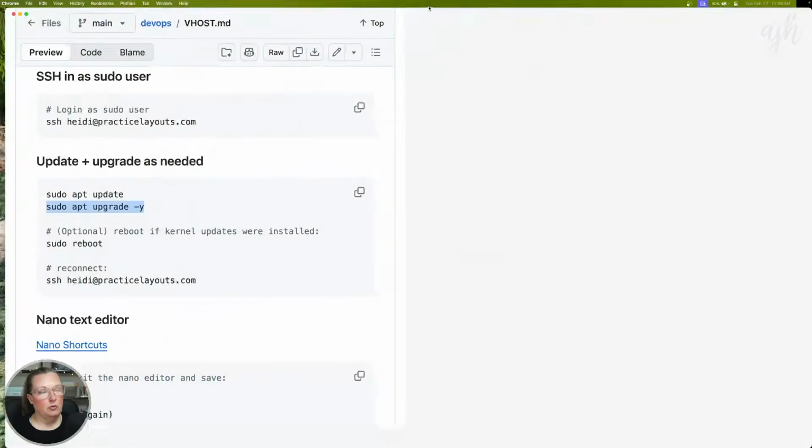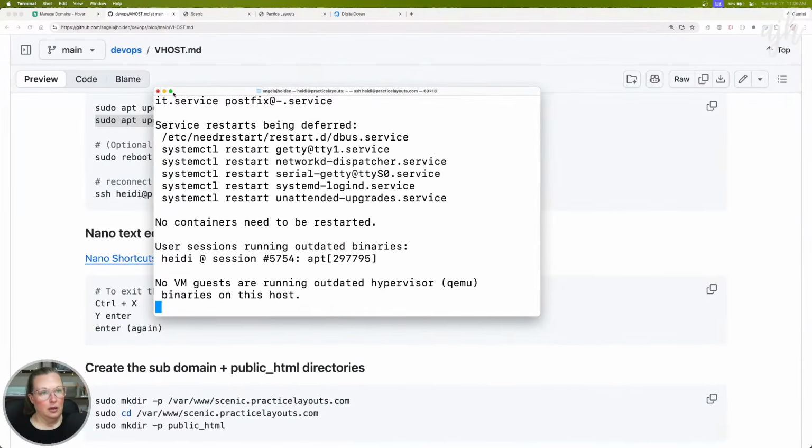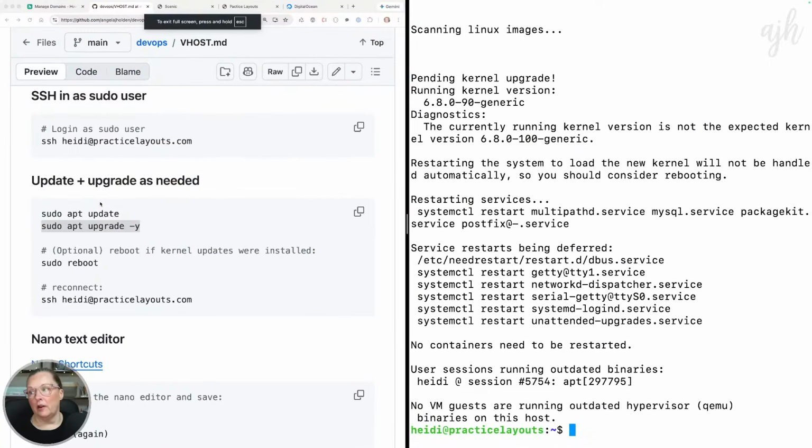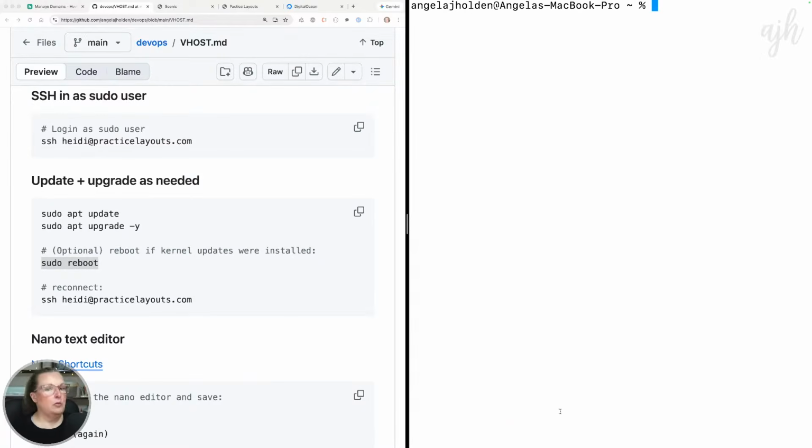Yeah, I think I'm going to move these around so you can see. There. Okay. And everything went through. Sometimes when you do the upgrade step, you're still forced to choose an option, something or other, but that wasn't the case this time. And then optional reboot if the kernel updates were installed. I always do a reboot, so we'll go ahead and just do that now. So we're going to log out and log back in. We'll give that a moment.